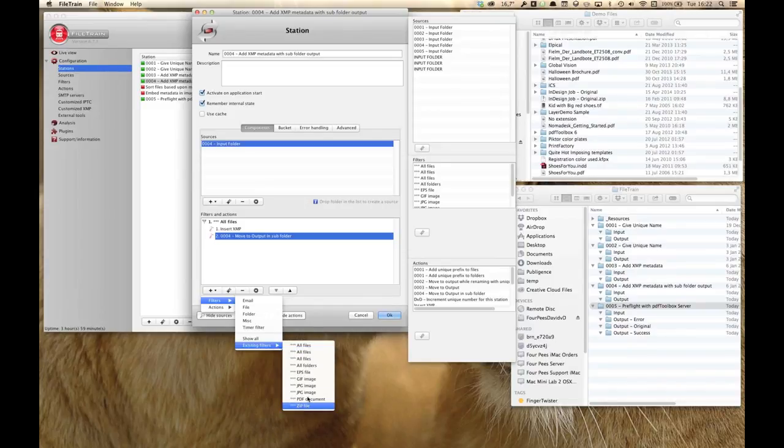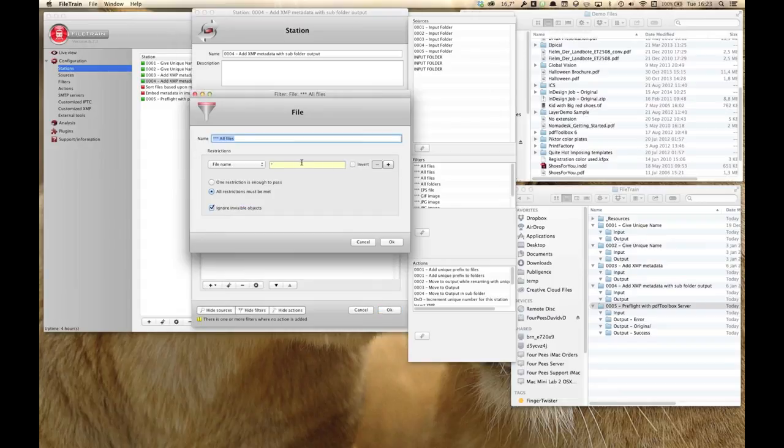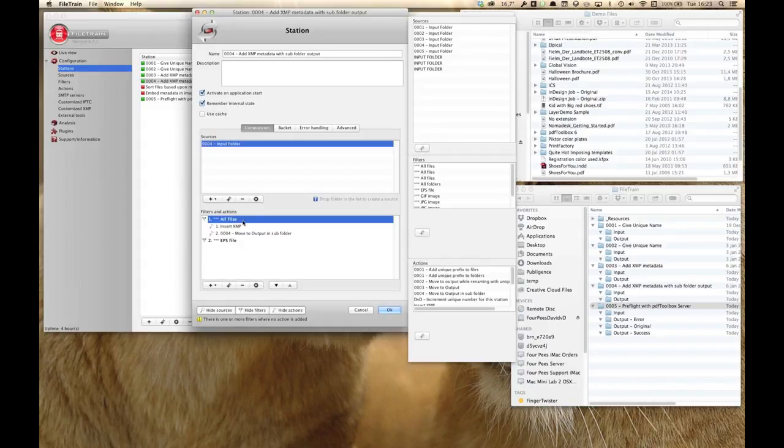If I look at the existing filters and I insert an EPS filter, for example, I could make two filters in this particular station where I say, well, let's change this one to file name contains PDF. And then for PDF files, I'm going to insert XMP into the file and then do some other tasks. For EPS, I want to do something different. And I could set that up, that in the case of an EPS file, PDF Toolbox is used, for example, to convert that EPS into a PDF document.